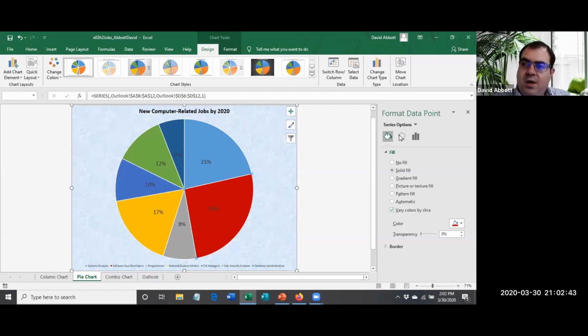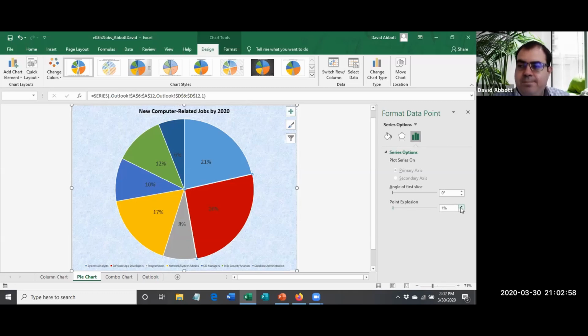And then we'll go up here, and I believe it's this one. We'll click on the series options label. And under the point explosion, we'll go ahead and set the point explosion increment to 5%. That just pulls it a little bit further away from the chart. Okay.